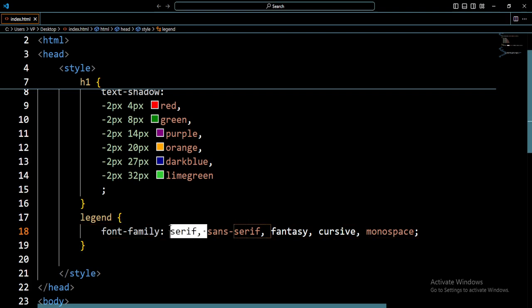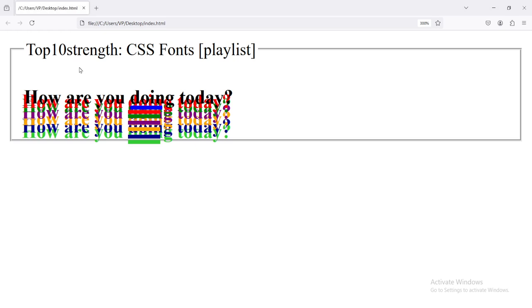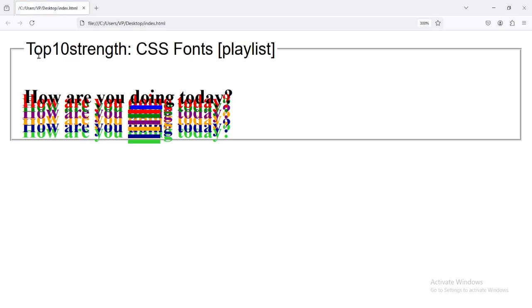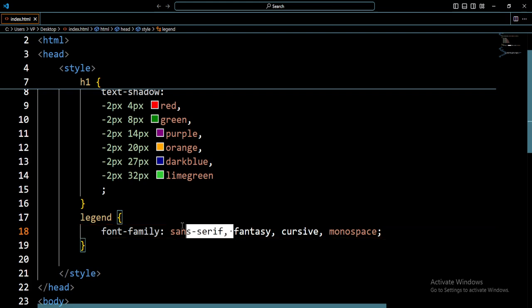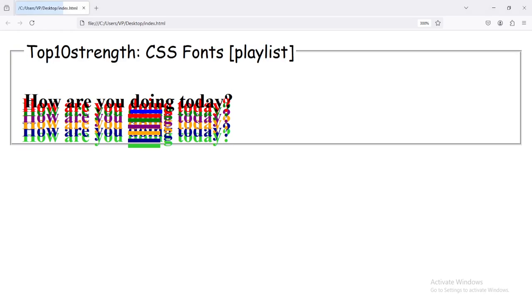When I remove serif, it remains the fallback there. The fallback is the sans serif. Can you see the fallback sans serif is displayed? And when I remove the sans serif also, you are going to see the fantasy is going to display. Let me remove the sans serif. Can you see? This is fantasy. Fantasy is displaying right now.